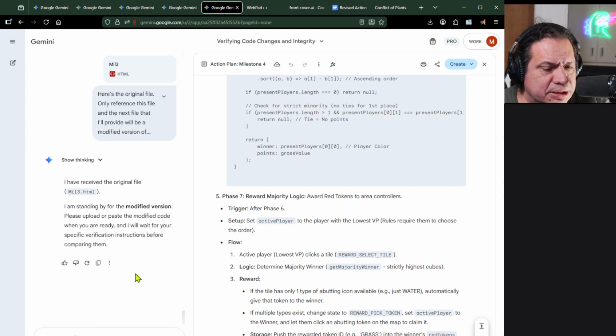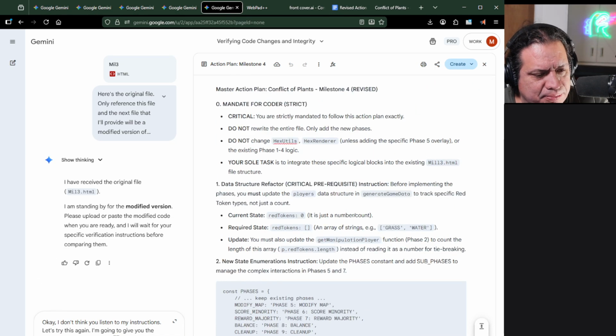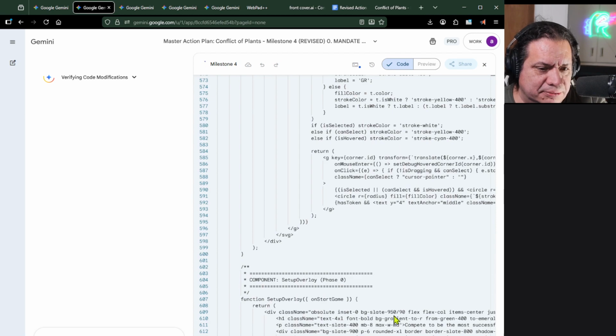Okay, I don't think you listened to my instructions. Let's try this again. I'm going to give you the original file. Oh, no, wait a minute. This is the earlier one. My bad. I was starting to get angry. I thought that it wrote this now. It did not. This is the instruction, the better, revised instruction. He's standing by waiting for the modified version. So are we.